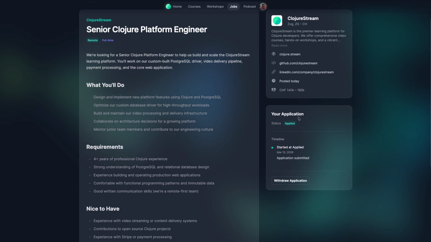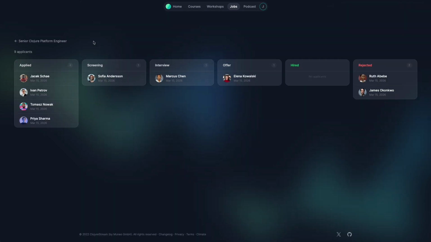All right, so now when we submit the application, you will see also that the application now changed. So now you have your application, you have the status is applied, and this is your timeline. So this is when it started at applied. So your application has been successfully submitted. Of course, you can withdraw your application at any time. If you decide, or maybe you land in another job, you can always do that.